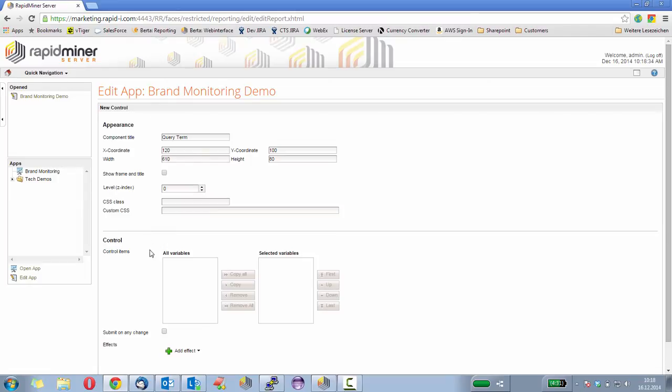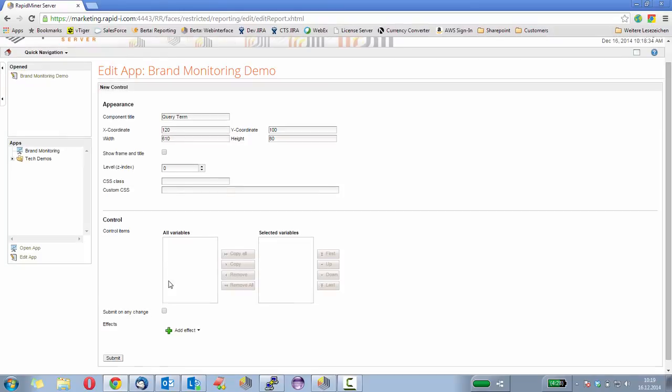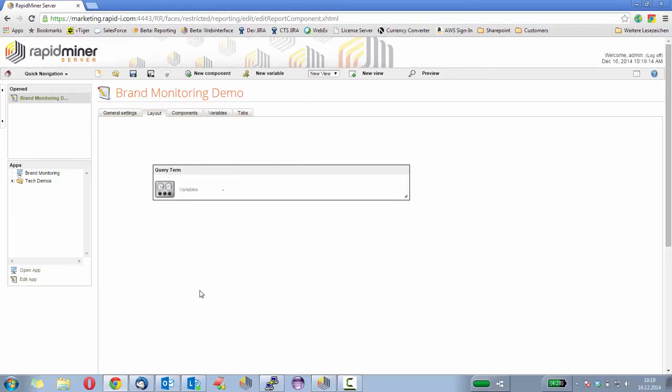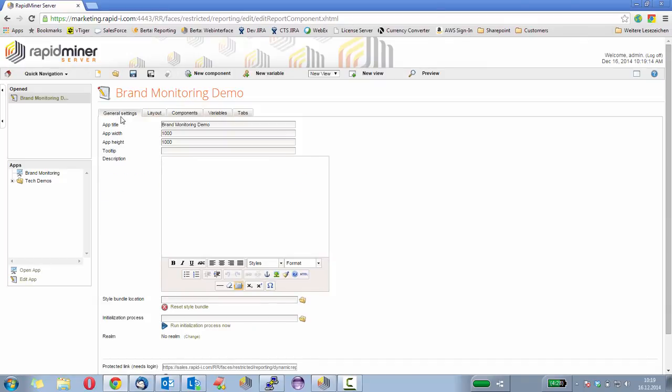If I want to give the user now some control, I need to select variables that he can influence. In this case, I want to have a variable that takes the query term that I enter. Problem is I didn't define any variables yet. So let's leave the definition of the component first and add a new variable. You see that we can click here on a new variable. However, before we can add a variable, we need to define which realm we want to use. If we go back to the general settings, you see that we don't have defined a realm yet.